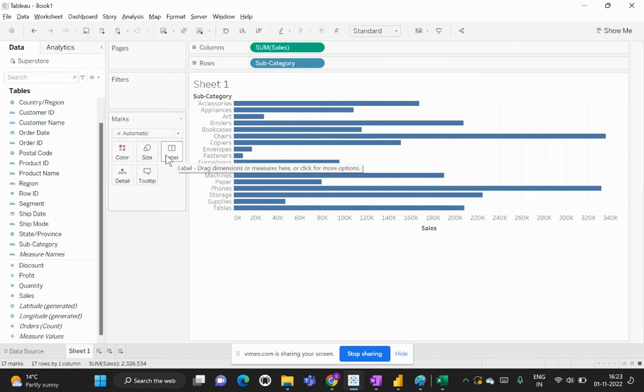You can either do that from the marks card, or you can just enable it from the toolbar by clicking on the show mark labels. So both of them are the same.